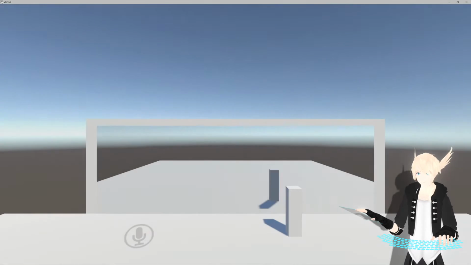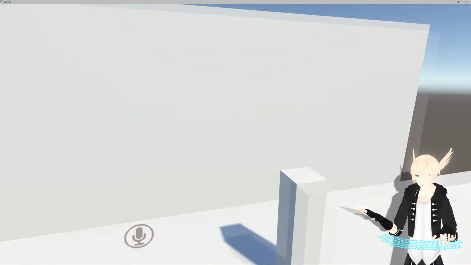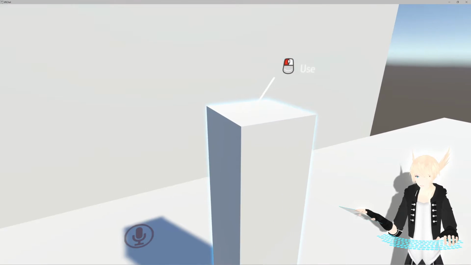Alright, load this in. Alright, we got ourselves the mirror, we got the button, and we did it. This button turns the mirror on and off as fast as we can click it.